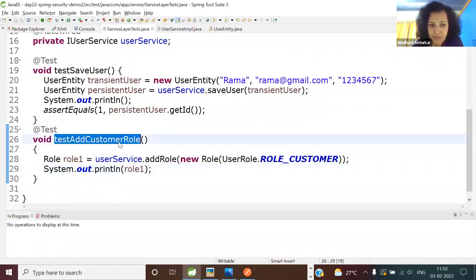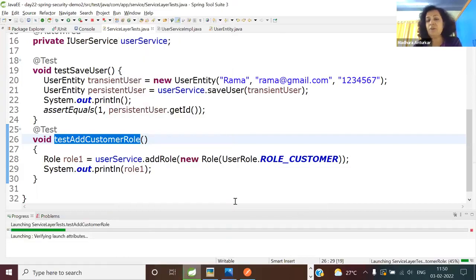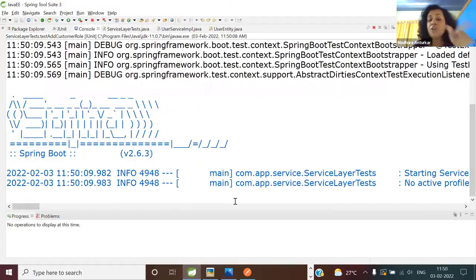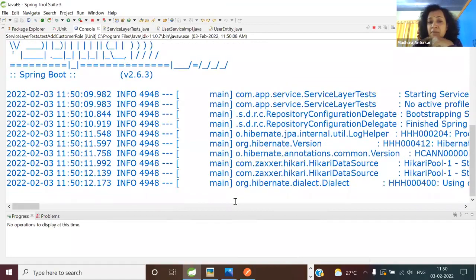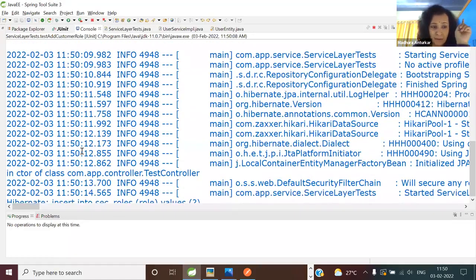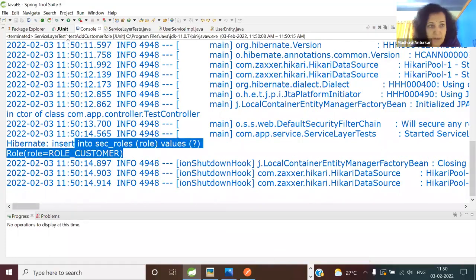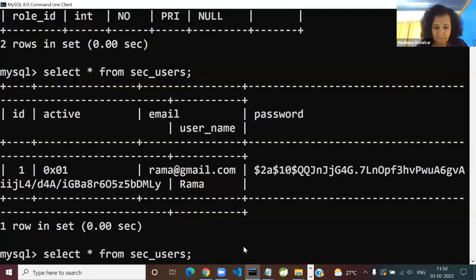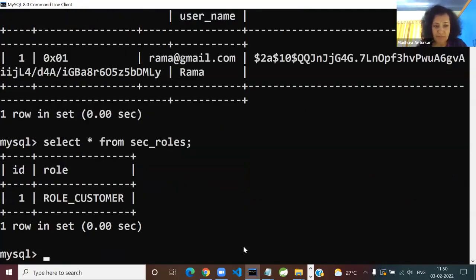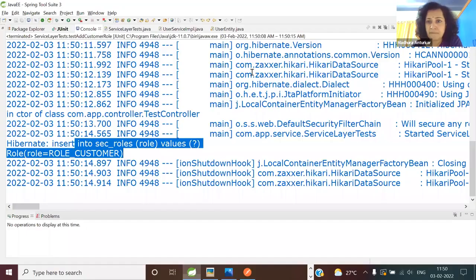Okay. Select it, run as JUnit test. What should happen now? If it works correctly, a record should be inserted in the roles table. So it is printing role equal to role customer and the JUnit test has passed. So the ultimate checking is here, secure roles. Okay. Done, understood, and working. Got it? Okay, great. Now let's go to the other role.